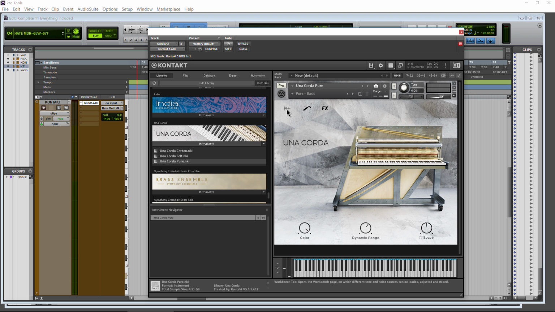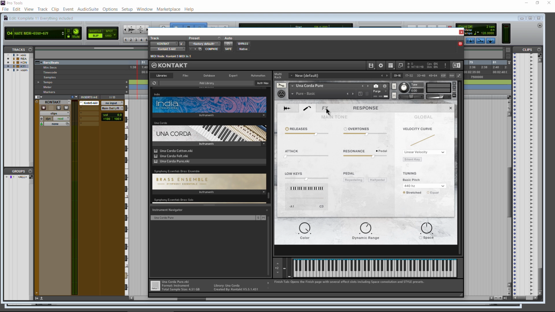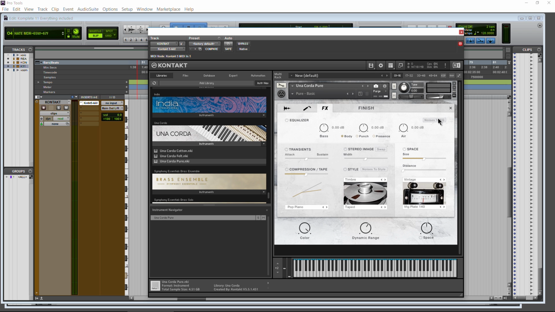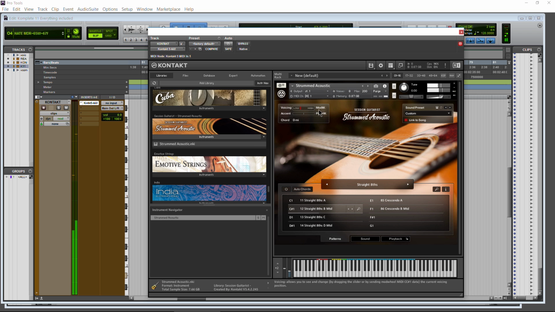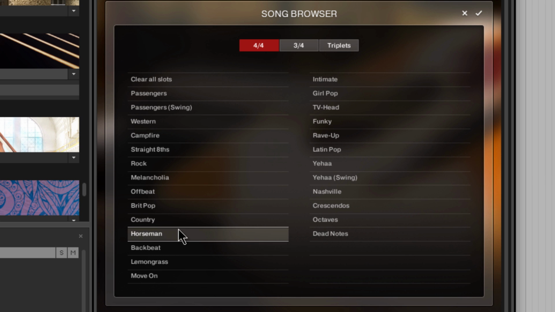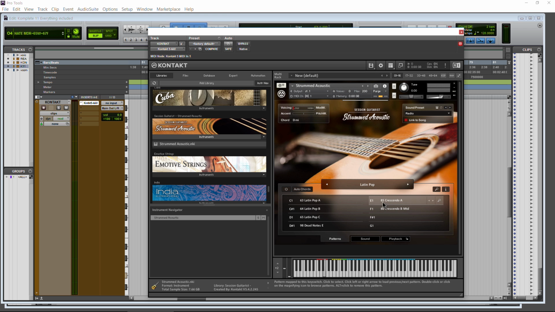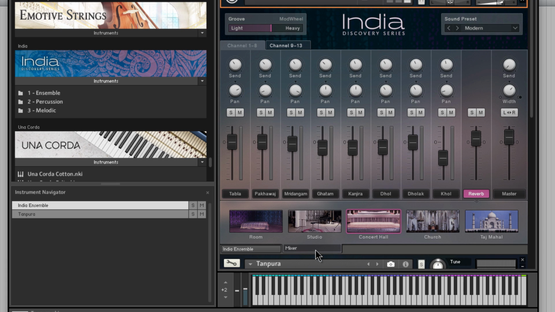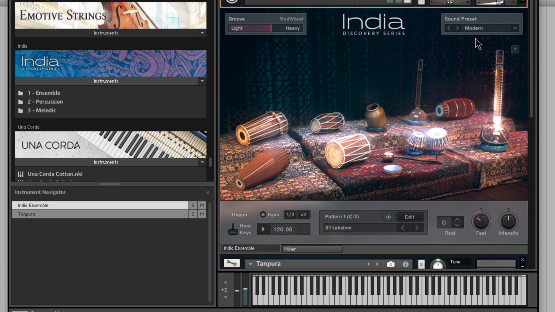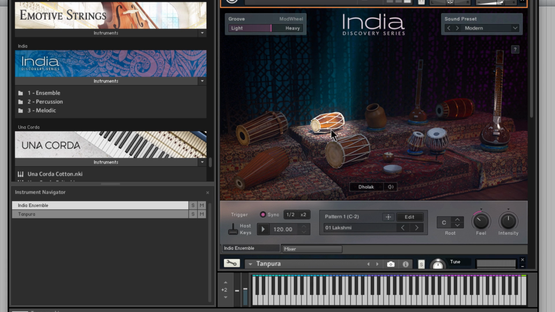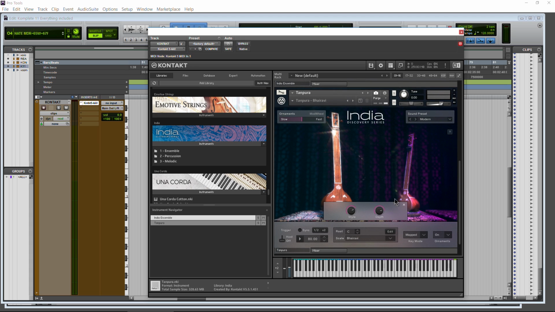CORDA, the special sound signature of a custom-made contemporary piano with one string per key, sampled in intimate detail. Session Guitars Strummed Acoustic, your always on-call session guitars, perfectly strummed in recorded patterns, vivid sound and real-time performance control. Discovery Series India, a vast library of traditional Indian rhythmic patterns and historic scales designed for ultimate realism and adaptability.